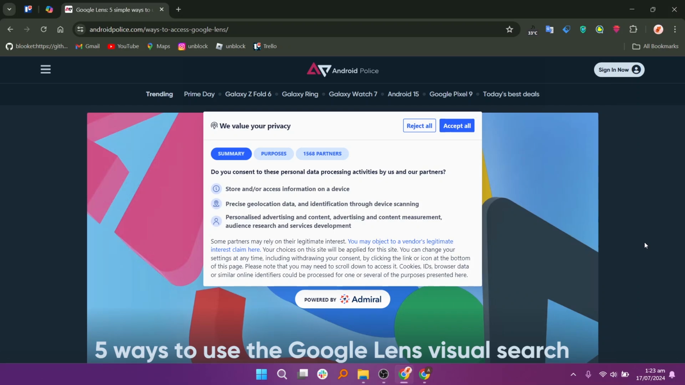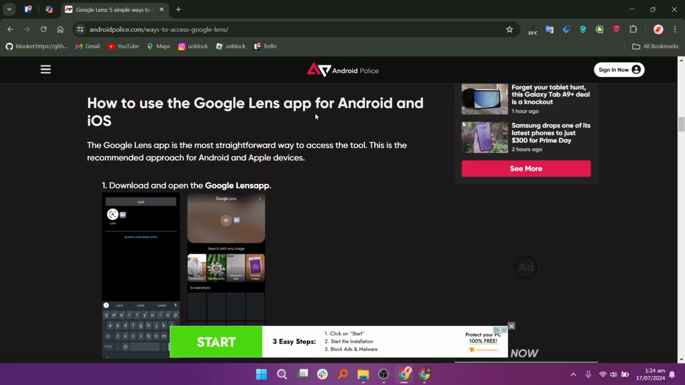Hello everyone, in this video, we will see how to use Google Lens for beginners. The Google Lens app is the most straightforward way to access the tool. This is the recommended approach for Android and Apple devices.